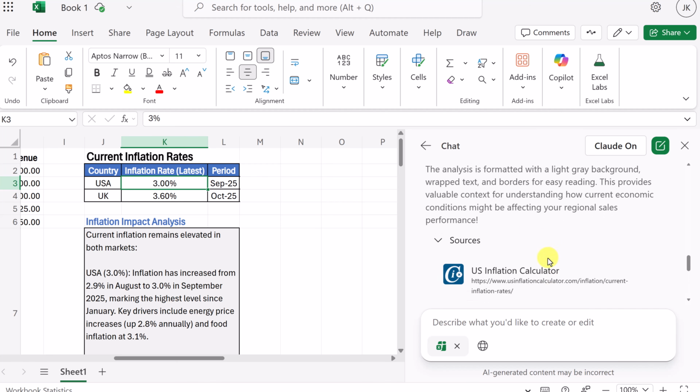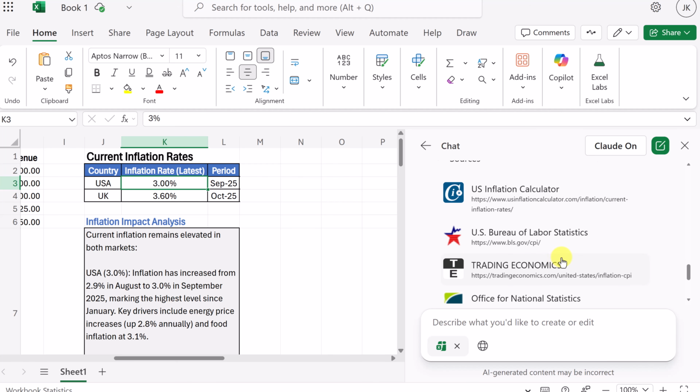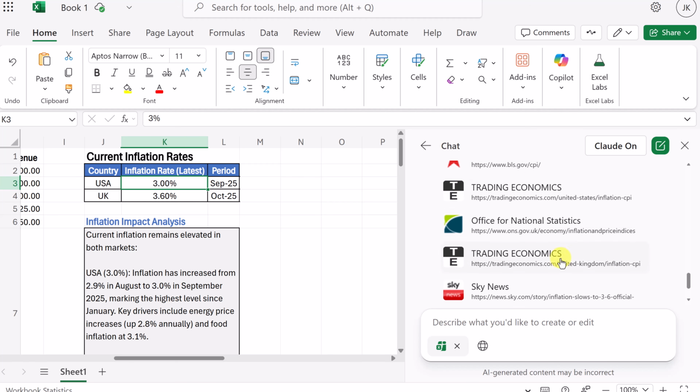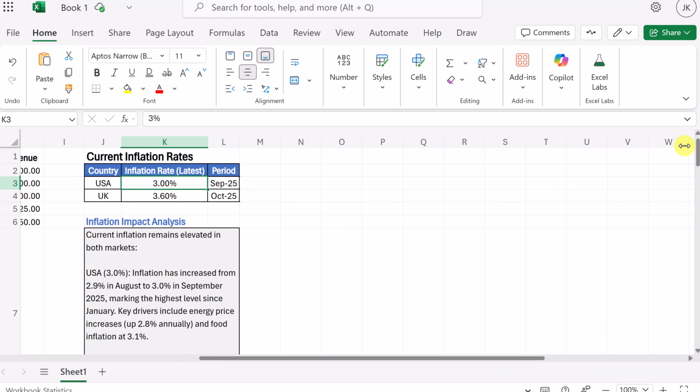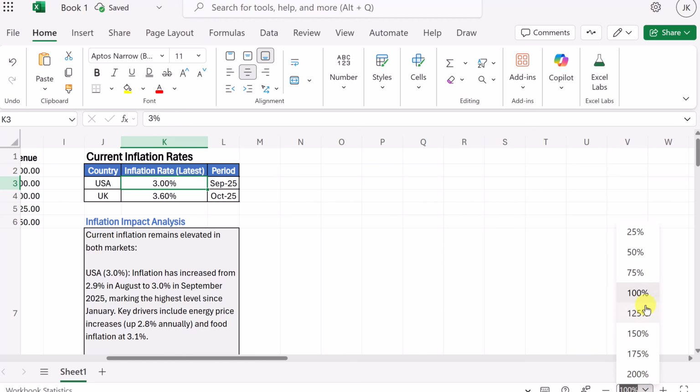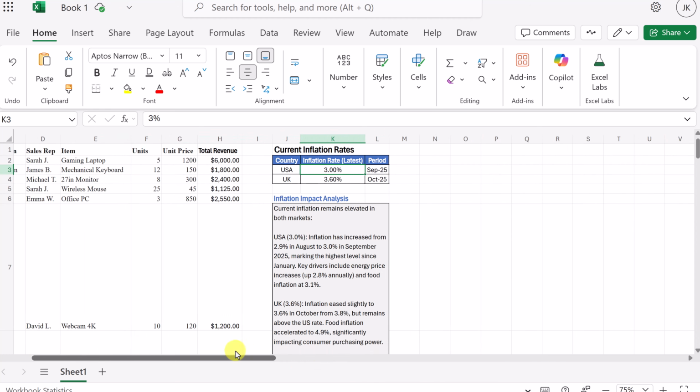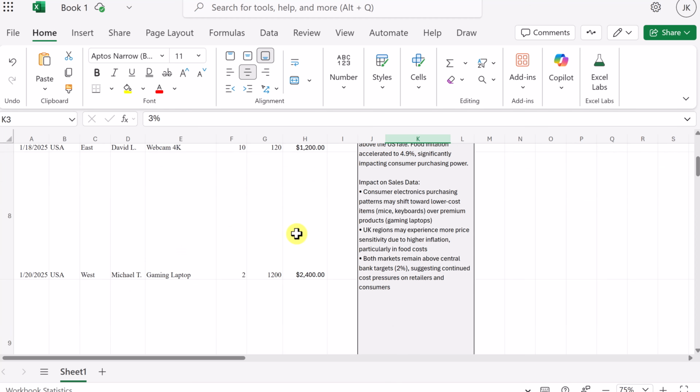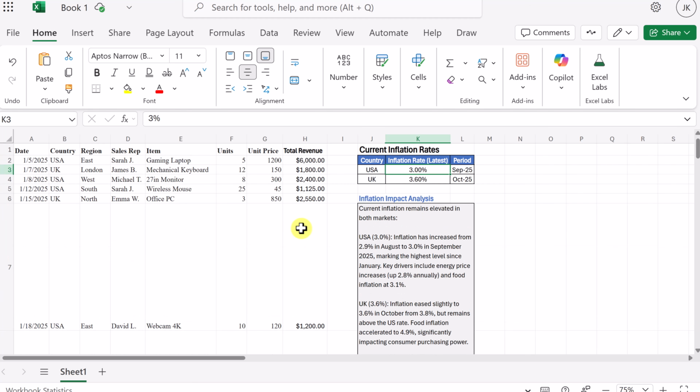I can check the sources where they pulled this information from. So this is where they pulled everything from. I'm just going to close this down and we'll take a little bit larger view at it so we can see what was created on this sheet here. So again, that took less than a minute. I gave it quite specific instructions, but if I was going to do that all myself, that would take a lot longer than 1 minute or so.